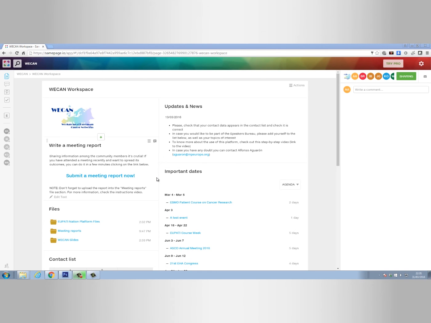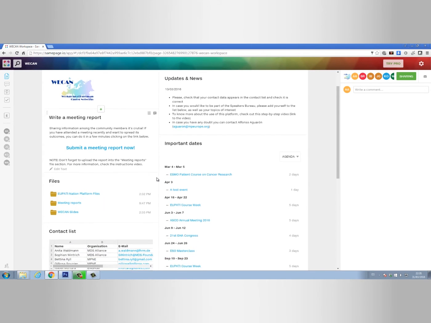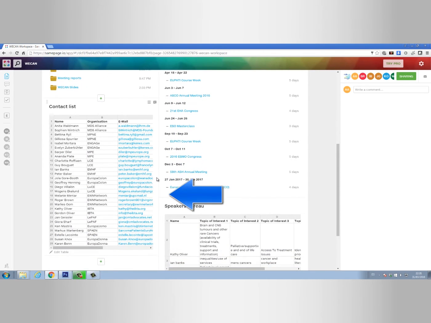SamePage uses spreadsheets to share lists of information to its users. In WECAN, we will use these spreadsheets to share our contact list and also to keep track of the speaker's bureau. Let's see first how the contact list works. As you can see, it is divided into 3 columns: name, organization, and email address.